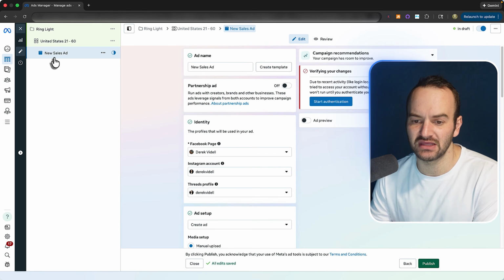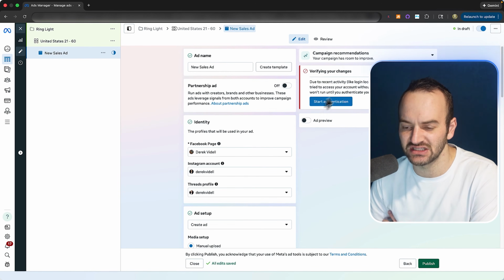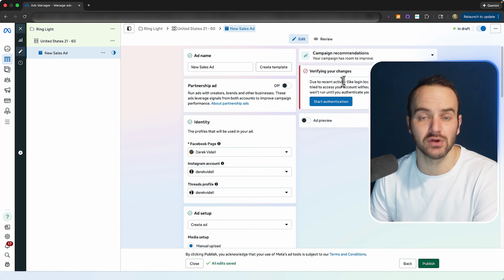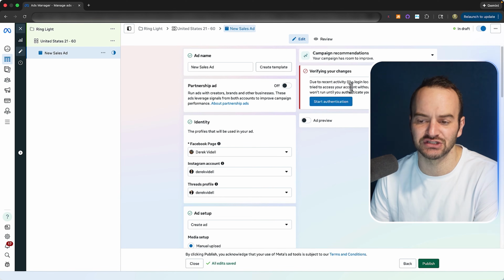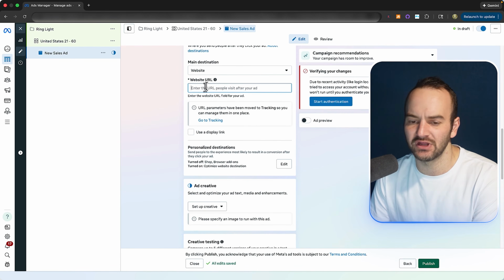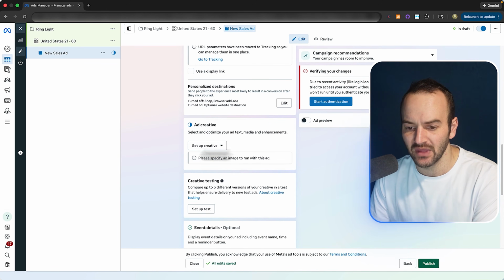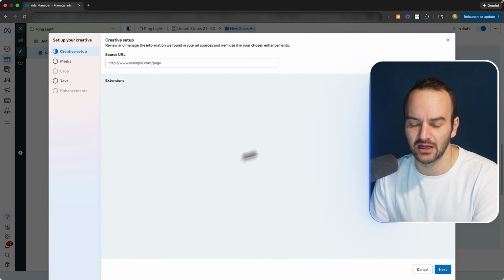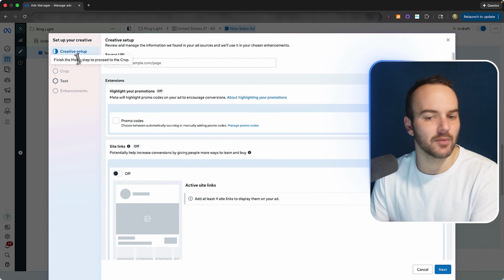Now, moving to the ad level, you're going to want to start this authentication if you are seeing that, or if it wants you to add a phone number. It's not adding a phone number to your ad. It's just to confirm your account. So make sure you do that. And then you're going to want to come in here, put in your website URL there. And then this is where you would set up the creative. So this is the complicated part.